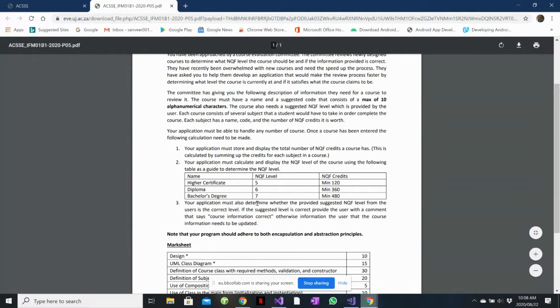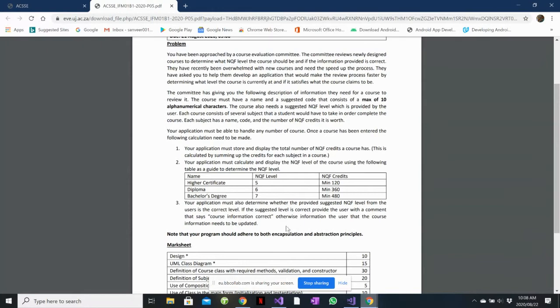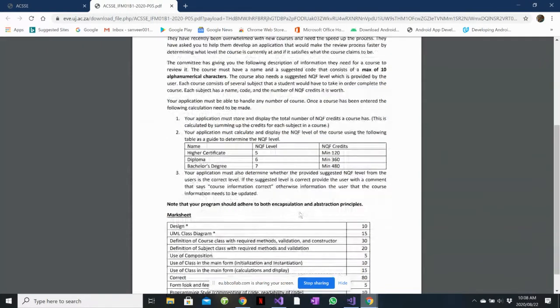Your application must also determine whether the provided suggested NQF level from the user is a correct level. If the suggested level is correct, provide the user with a comment saying the course information is correct. Please excuse my English there, this is a really long sentence. But essentially, you just have to tell the user that the information is correct if the information is indeed correct, right? Otherwise, inform the user that the information needs to be updated.